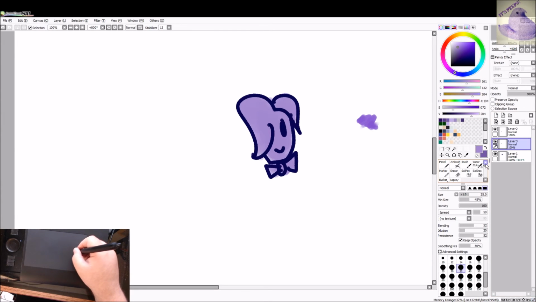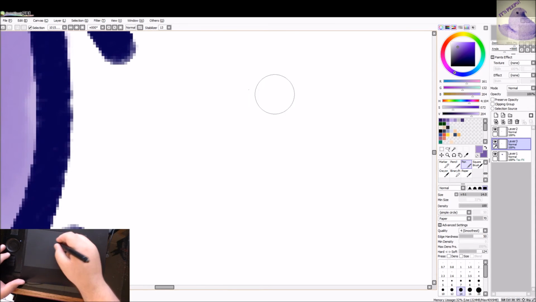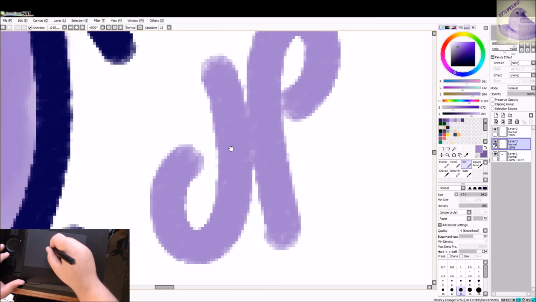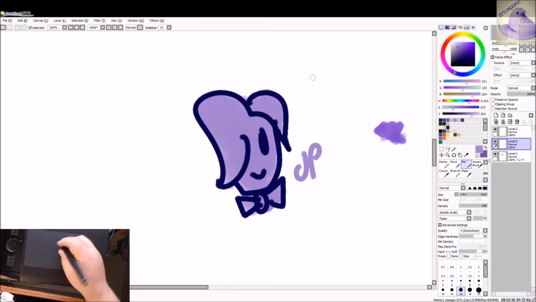And this is very important on the internet. You always want to sign your work. And so there you go. That's a quick explanation on the difference between saturation and value.